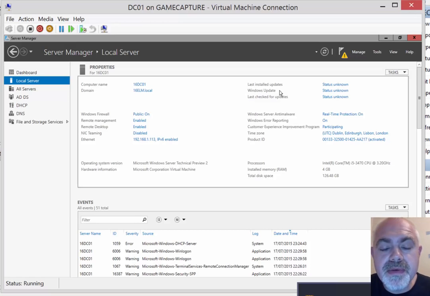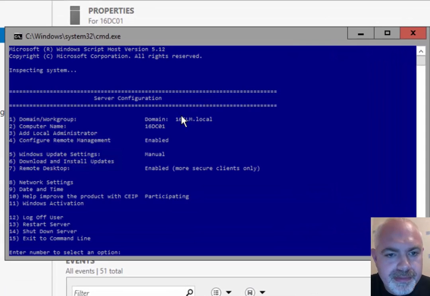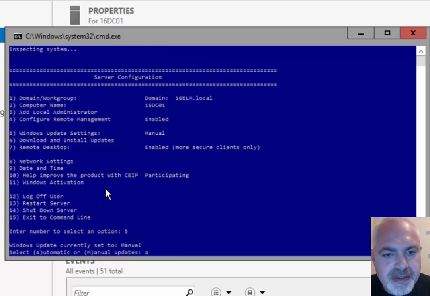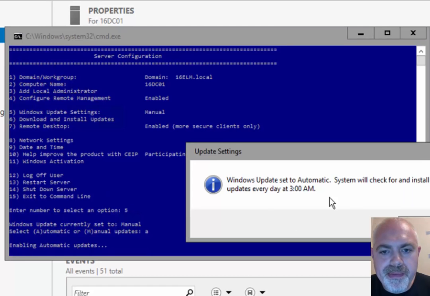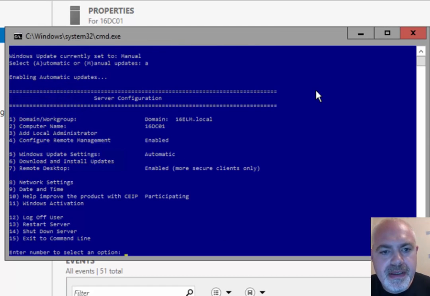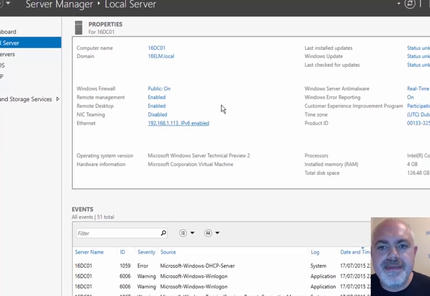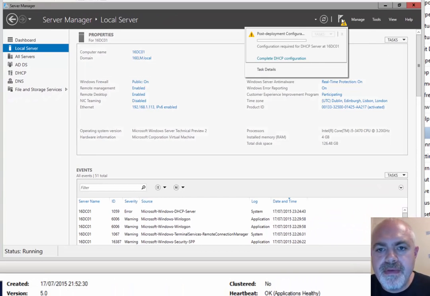The one thing as well, what we'll do is enable Windows Update, which also brings a command box. It's one thing that we forgot to do before. So we set option 5, and we set to automatic, so press A. Enable automatic updates. Yep, fine. Okay, and then exit that, so 15. Okay, so what have we got left?